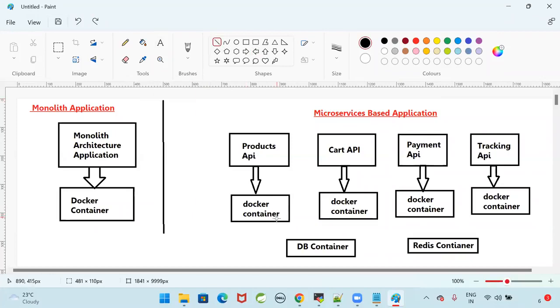So this container should talk to the DB container. The product API container is talking to the DB container. Cart API is also talking to the DB container. Payment API is talking to the DB container. Tracking API is talking to the Redis container, like this. So there is a dependency. One container wants to talk to another container, there is a dependency.